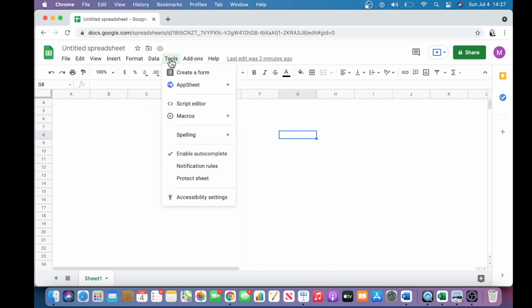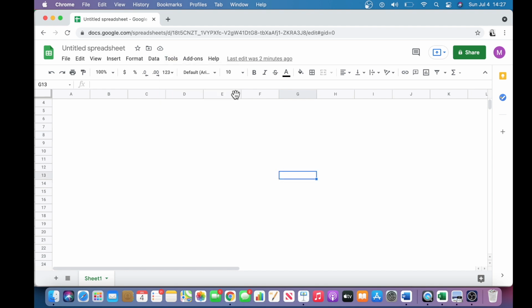If you hop over to the Tools tab, this is where you would create a form. And the script editor, if you want to write or record a macro. Actually, if you want to record a macro, you will do it here. We will not be covering that. That's part of the advanced tutorial video that I will be putting out in the future. Notification rules, again, protect the sheet is also available here.